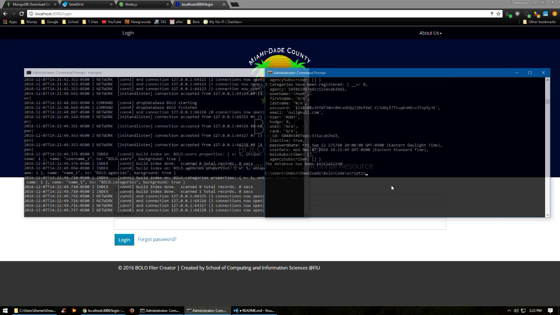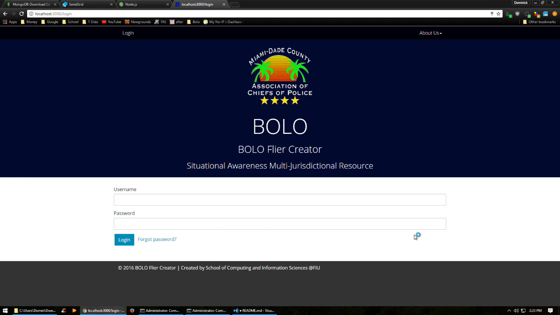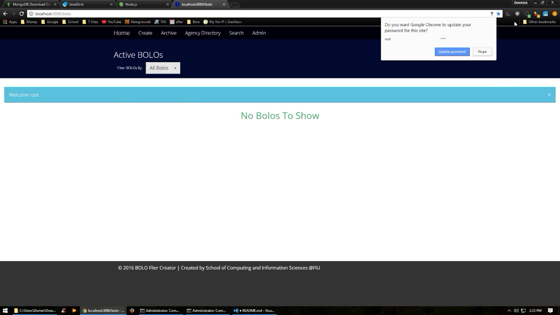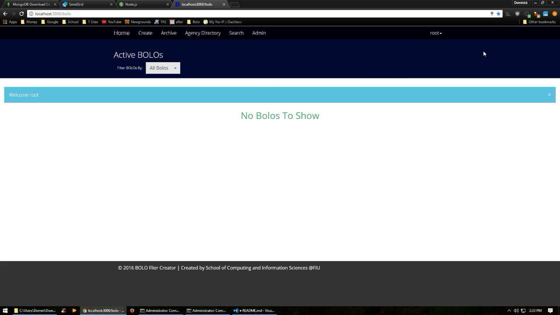So now that it's all set, I'm going to go back, start up node again, that same command I used earlier, and try logging in. Again, the password is provided inside the config.js file for you. And I'm logged in. So now I can start creating new Bolos, creating new agencies, and manage the entire account.